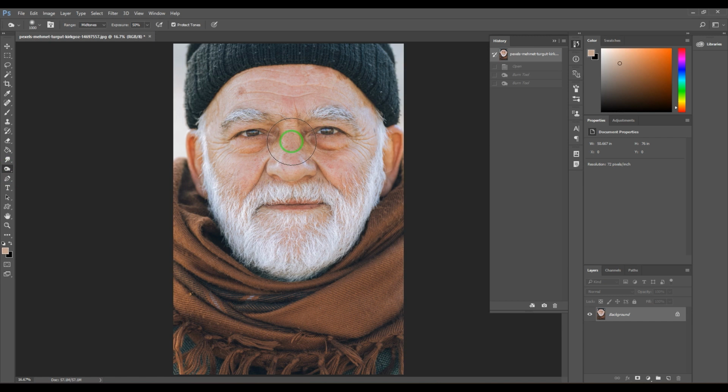This tool is basically a quick way to edit your image. There are different other ways of editing the picture, especially this burn tool. The burn tool is used to actually make parts of the picture more dark.